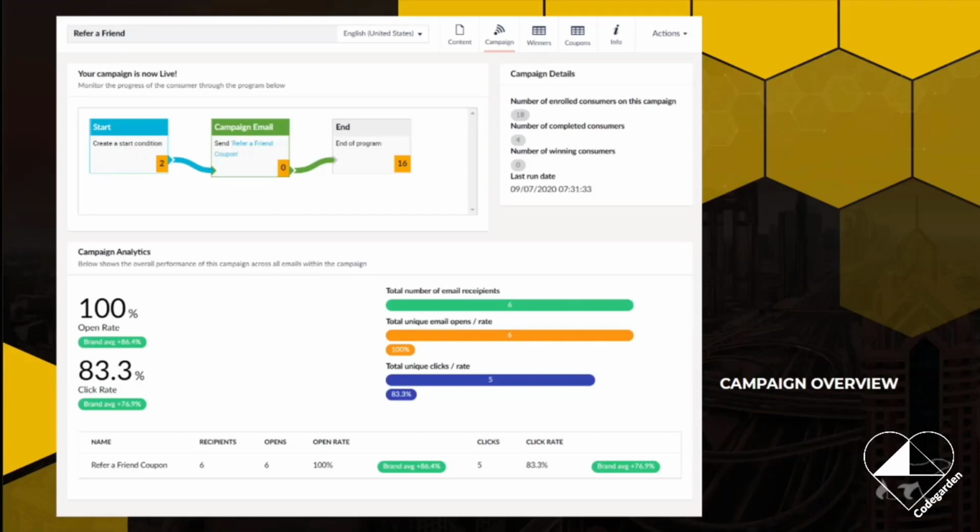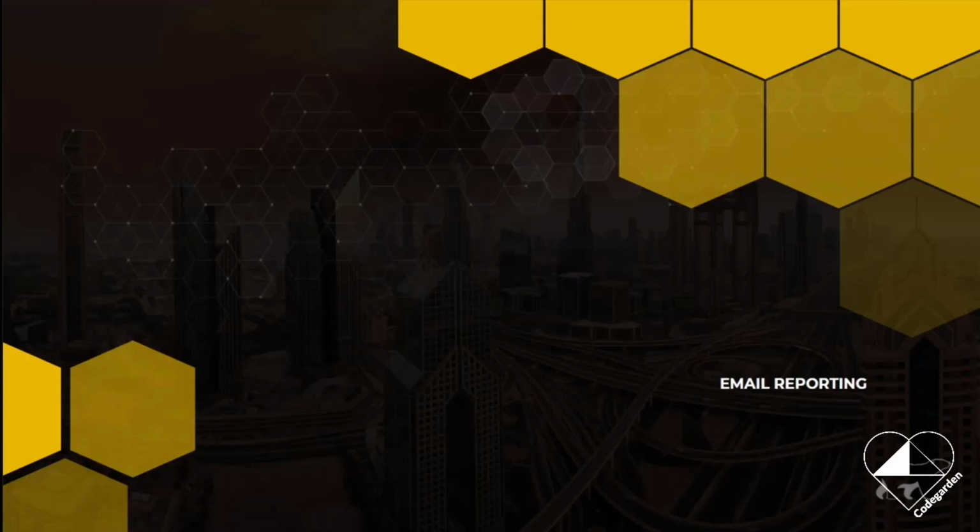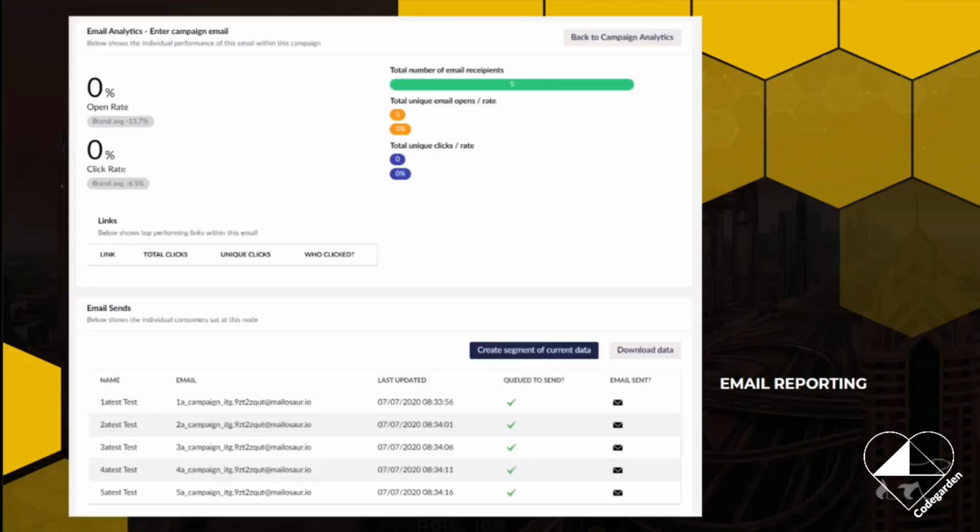If I was to click into one of the emails, I then get specific email reporting around some of those individual emails. So again, the click rates and the open rates for that individual email, the most popular links and who's clicked on those links. Then down the bottom, we've got all the individuals that have been emailed and when their email was sent, if there was any problems sending the email.